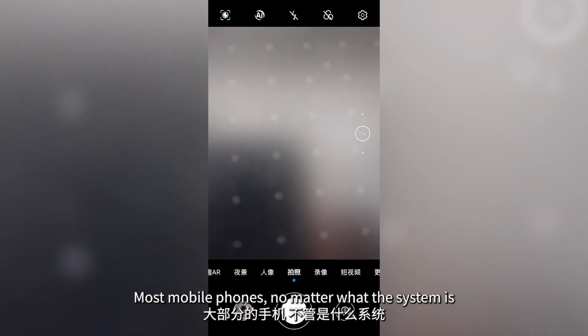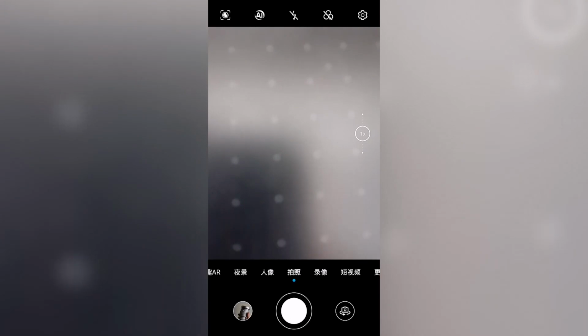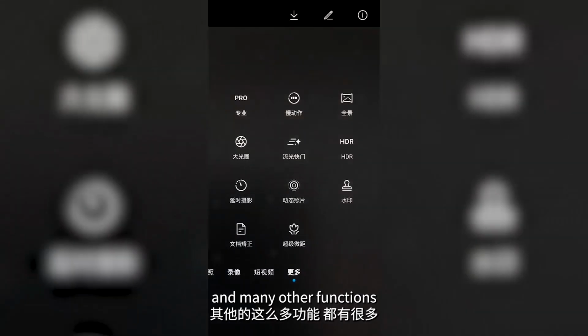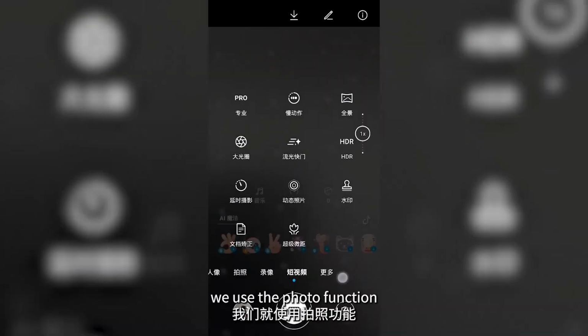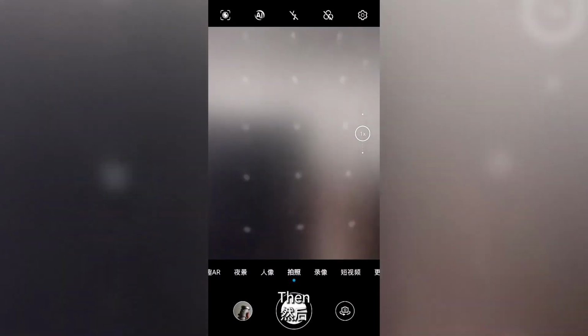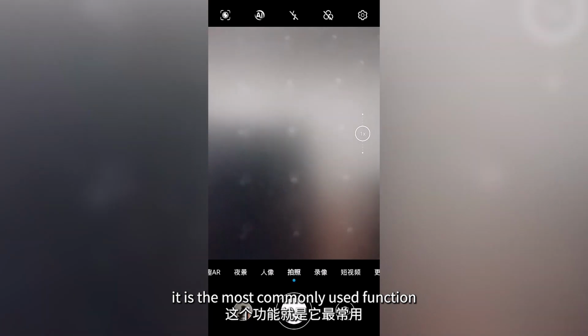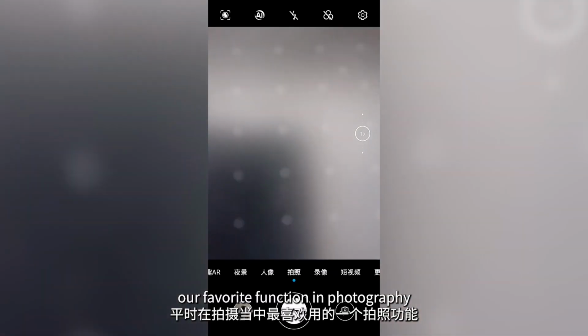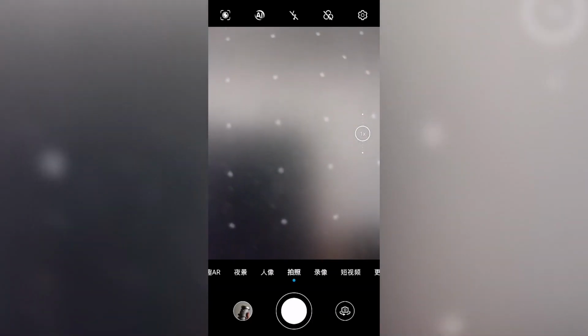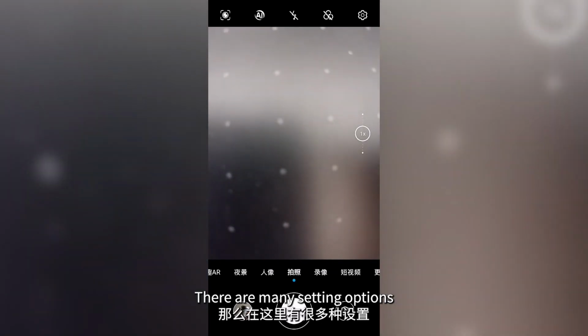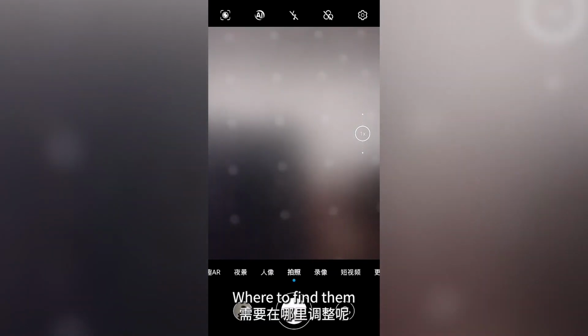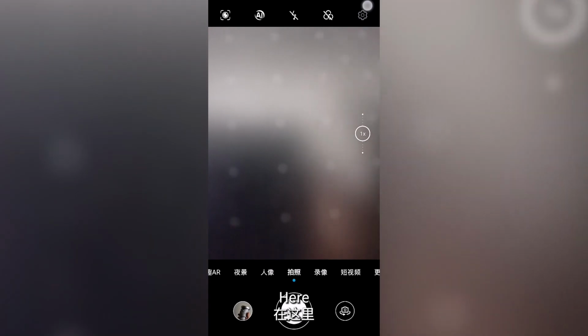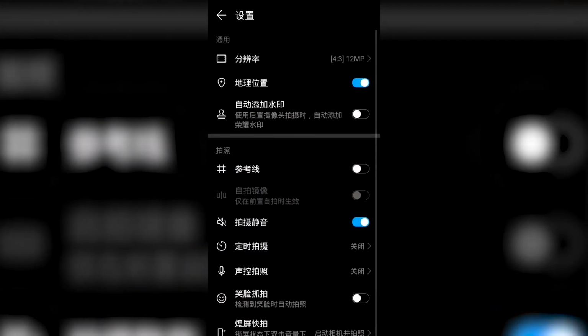Most mobile phones, no matter what the system is, offer photo, video, and many other functions. In general, we use the photo function. Then, it is the most commonly used function, and our favorite function in photography. There are many setting options. Where to find them? Here, click on the gear-like thing.